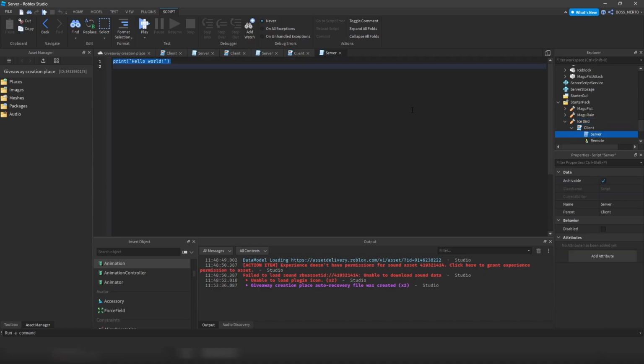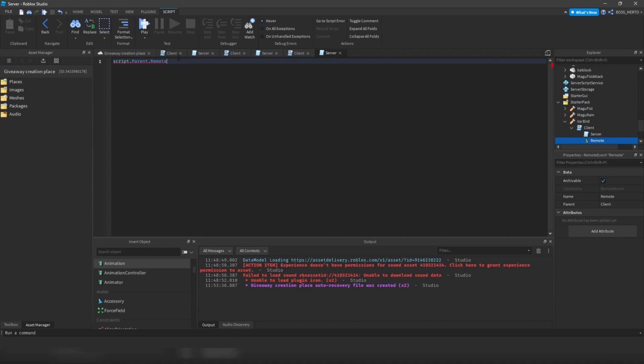So let's go inside of the server script and let's refer to the remote event because we want to check whether this has been fire servered or not. And we want to get all of the arguments inside of here, alright? So script.Parent, so this time script is the server script, alright? So because we are scripting inside of the server script right here, script becomes the script you're currently scripting inside of. Script.Parent refers to the client and then remote. So script.Parent.remote.OnServerEvent, as I've already told you, is the event which happens when this remote has been fire servered.